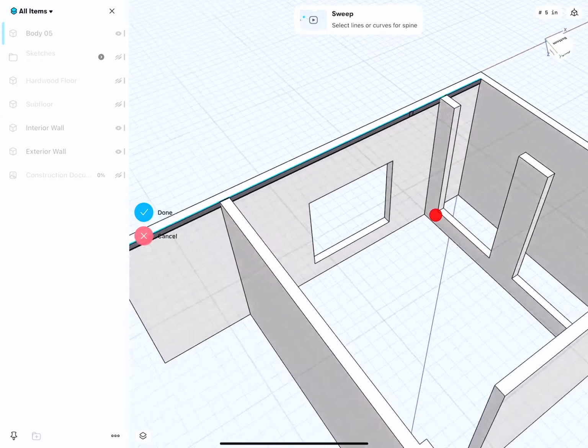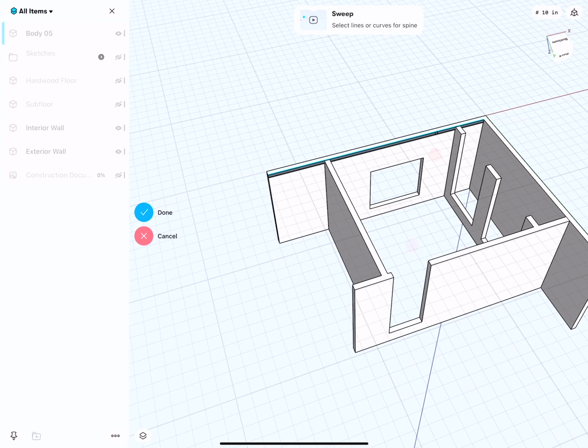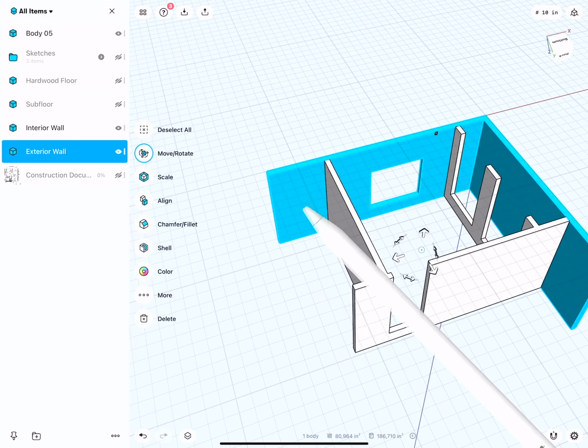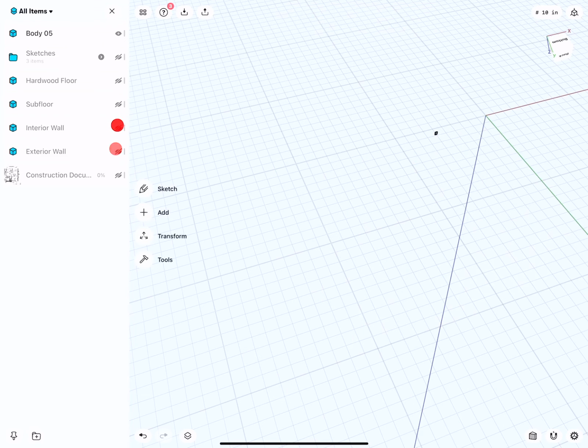And what's happening? You see the sweep command works well. The result is actually correct. It's not really what we want because it goes actually through the walls. Why is this happening? Well, the interior and the exterior walls are separate. That's why. But I don't want to join them.